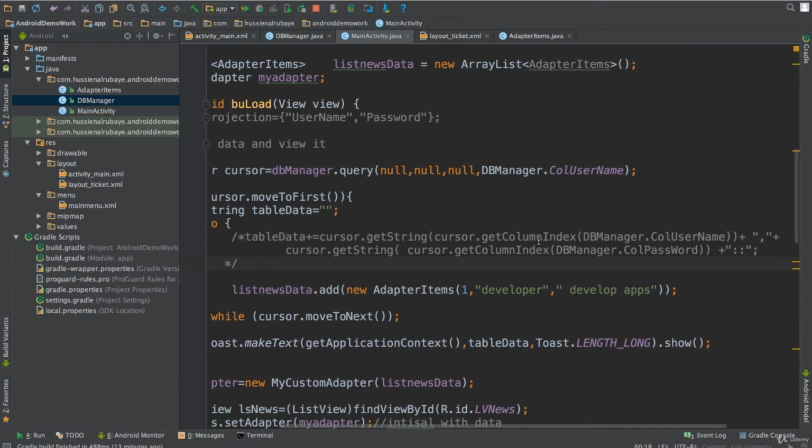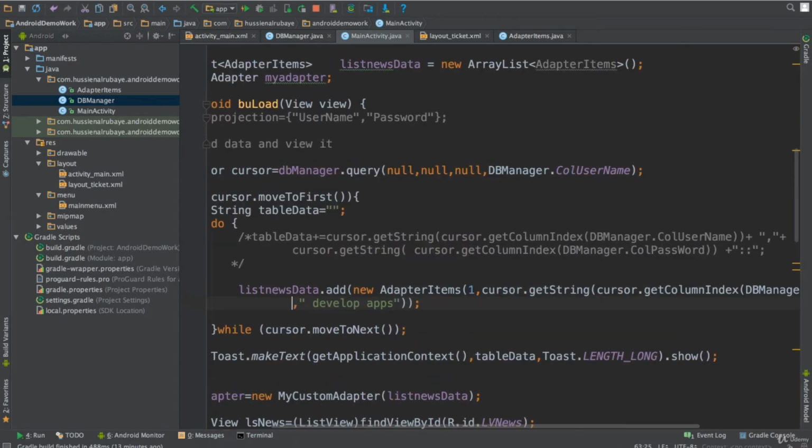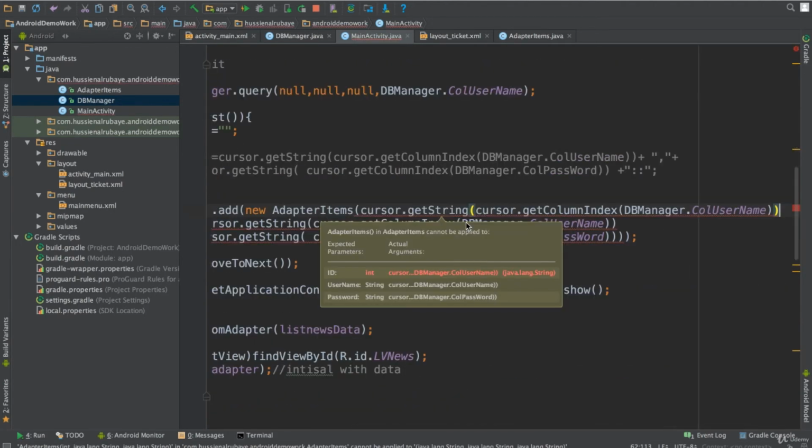I need to pass user cursor for the user info. This is for the user. And also I want to pass cursor for the password. So let me take this one for the password. That's great. And I want to pass for user ID in my code.